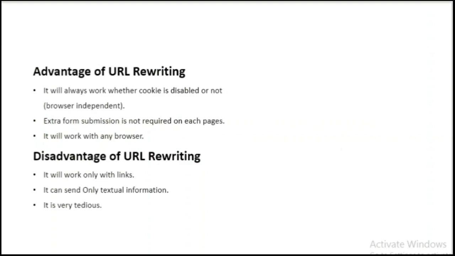So now let's take a look at some of the advantages of using URL rewriting. First, it says that it will always work whether cookies is disabled or not. So basically what it means is that it's browser independent. And in the second point it says that extra form submission is not required on each page. And in the third point it says that it will work with any browser.